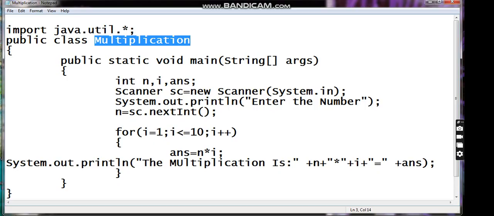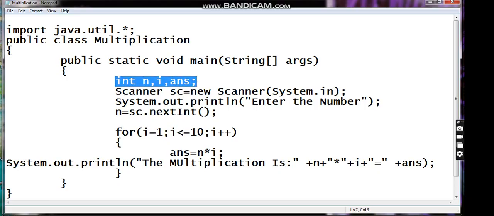After that, we are declaring 3 variables over here. Which are the 3 variables? n, i and a. These are the 3 variables which we are going to make use of in further coding, and all these 3 variables are of type integer. Next, we have made use of the Scanner class over here, and we have created the Scanner class object named sc.